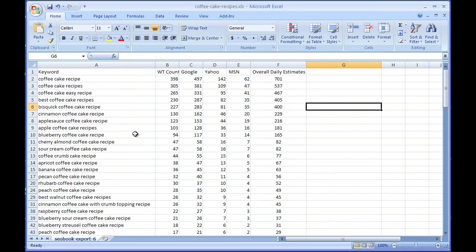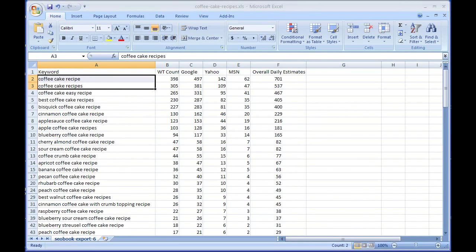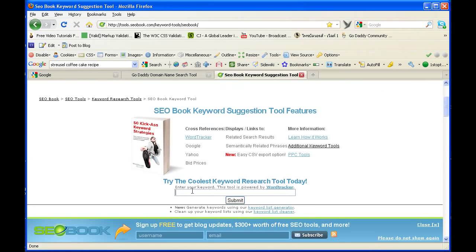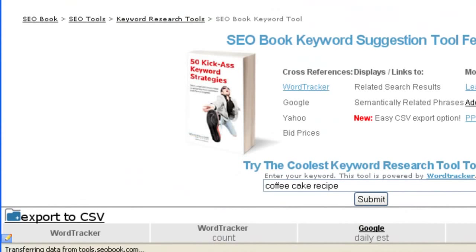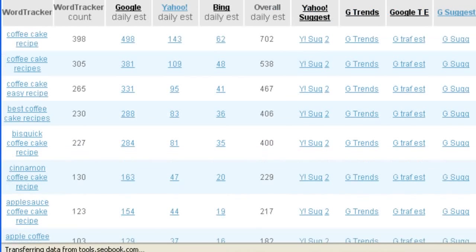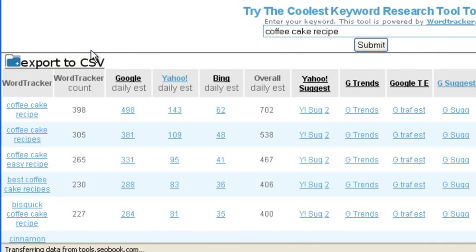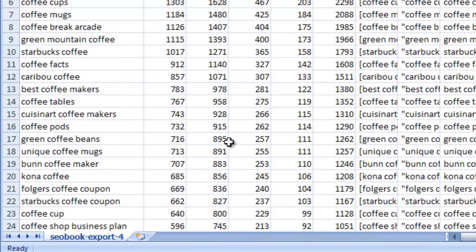Okay, now I had a look at coffee cake recipe, and I'm going to show you why I came up with this idea. It's just unbelievable, doing a website on coffee cake recipe. But anyway, I stuck it into SEO tools and did a submit, and it brought back lots of good quality relevant keywords. It brought back cinnamon coffee cake recipe, biscuit coffee, I don't even know how to say that, blueberry, apple. I exported these out, and then I went through this list and deleted the ones out again that I didn't want.